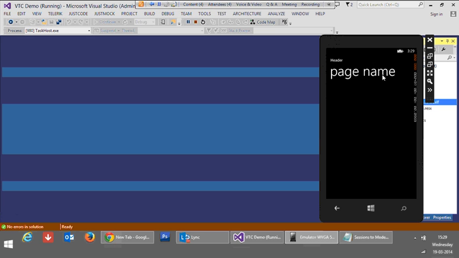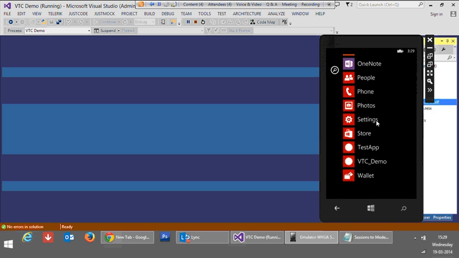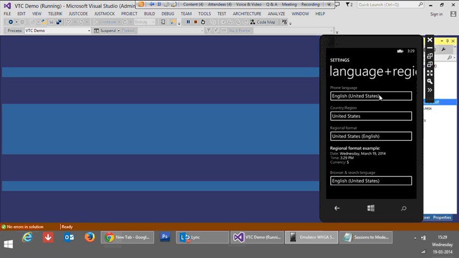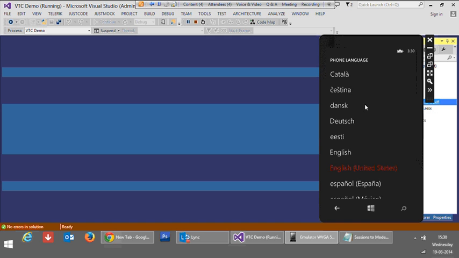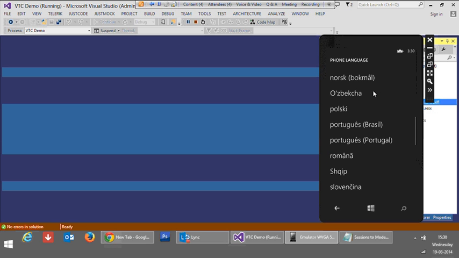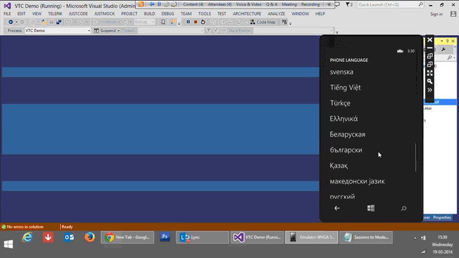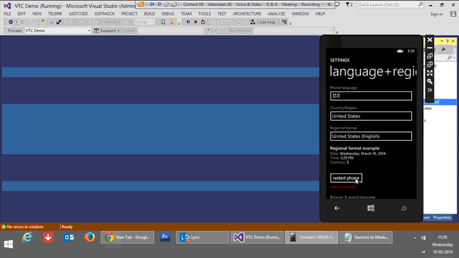Okay, so this is my page which shows English language, because my phone is configured for English, UK or US. Let's go to the settings and change the language. I'm not sure how I'm going to get back from Hindi to English, but let's try it out. I think this is Hindi. Okay, and I'm just going to restart the phone.